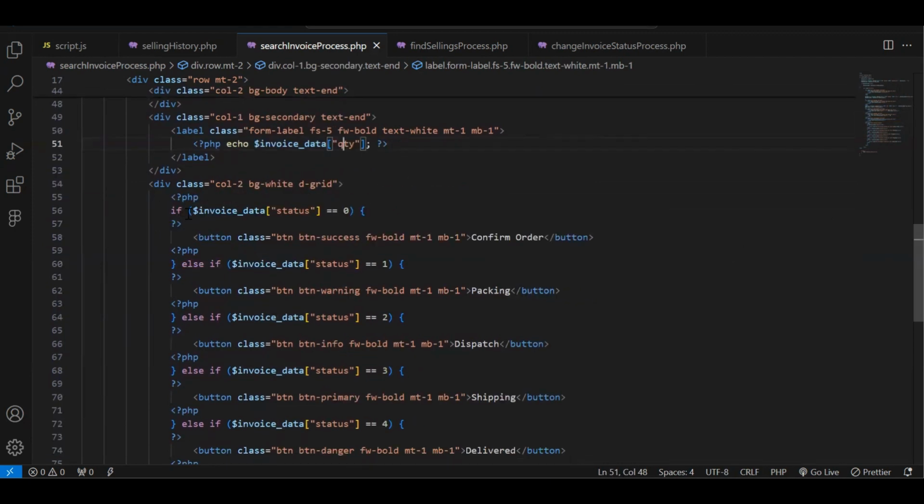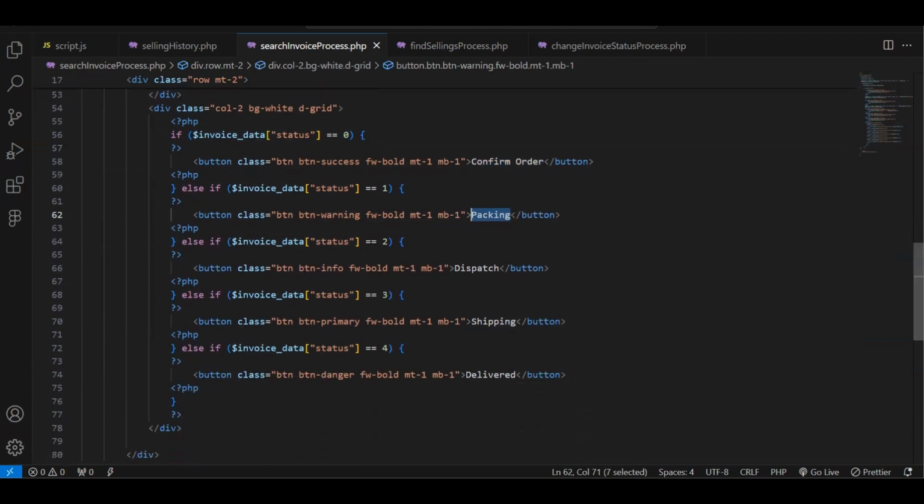through an if condition I have checked whether the status that is stored in this invoice data is equal to 0. If so, we have displayed the text of this button as confirm order, and if it comes to the else of the if condition where it checks whether the status that's stored in this invoice data is equal to 1, if so, we have changed the text as packing, and if it comes to the next else if condition where it checks whether the status of the invoice data is equal to 2, there we have changed the text of this button as dispatch.